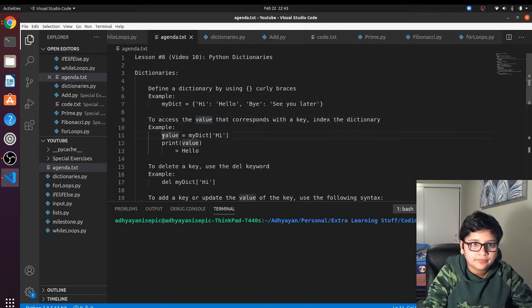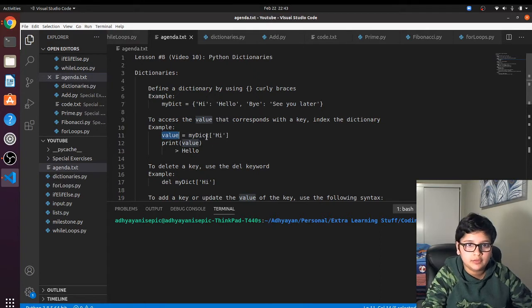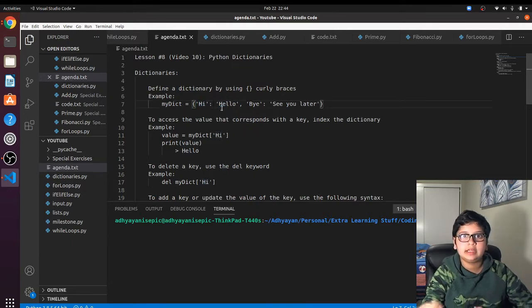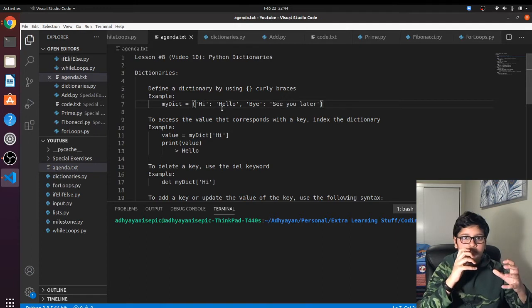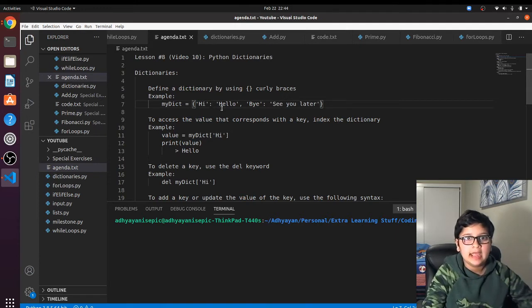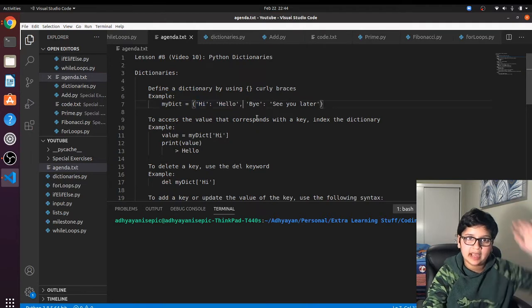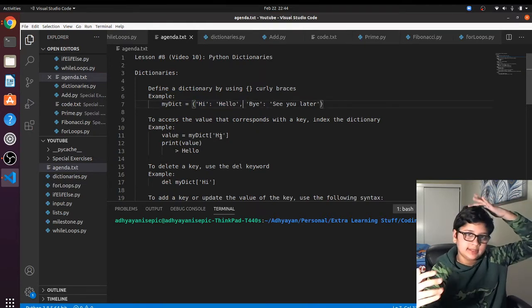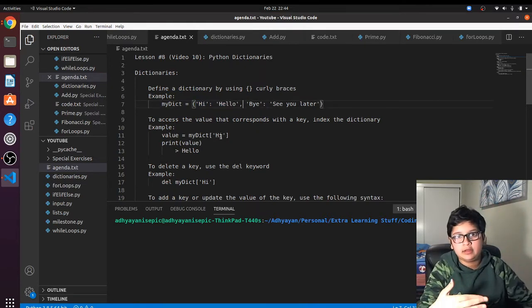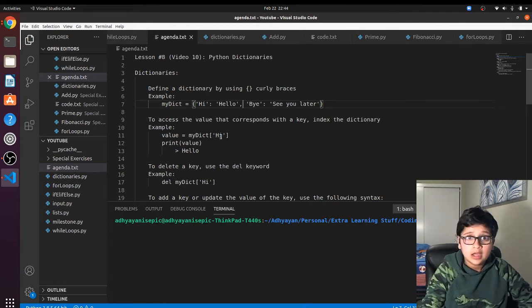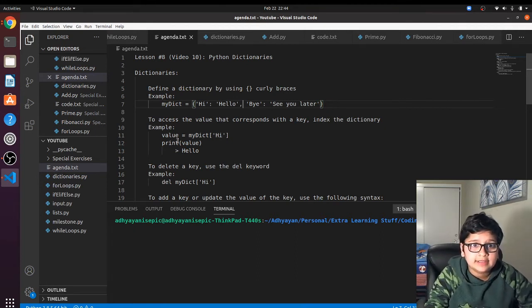That is, let's say we want to store the value of the key high, right? This is a key, high, and this is the value, hello, and we separate the key and value with a colon. So this is what we call an item, and we separate items with commas. Those are the basics of the syntax. Anyway, let's get back to this.